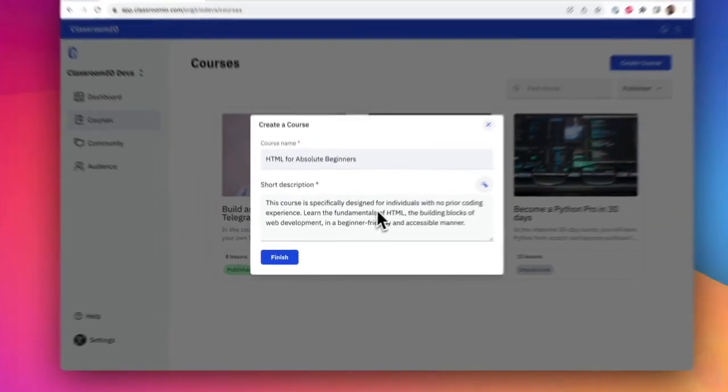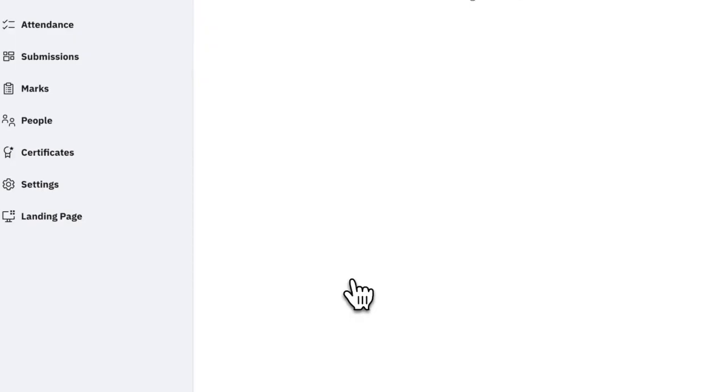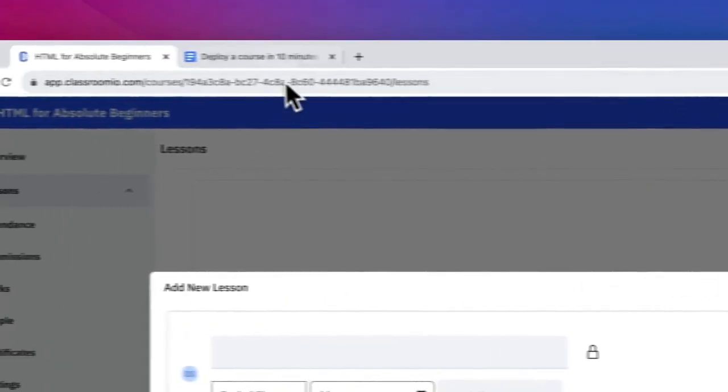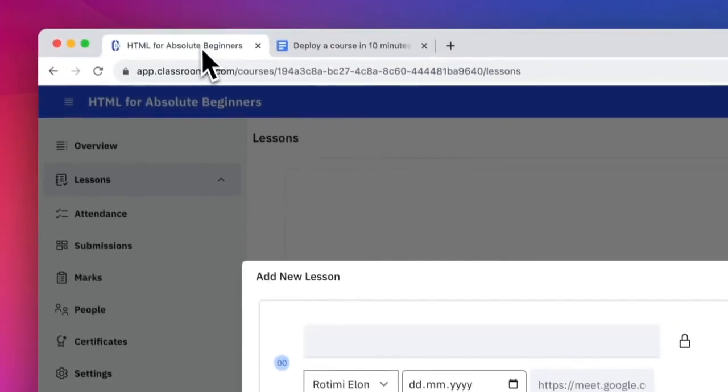So this course is specifically designed for individuals with no prior coding experience. Yeah, that's cool. Good enough. So the next thing I would do is create my first lesson. I already have 5 lessons that I want to create.